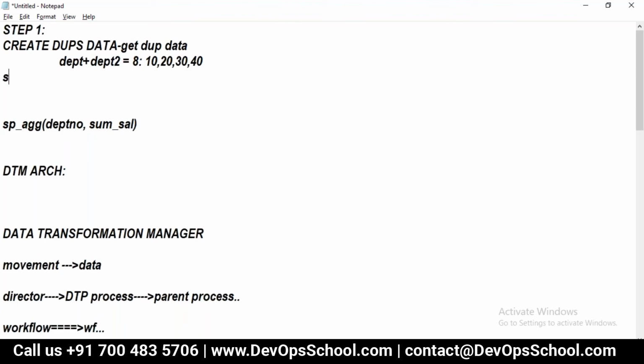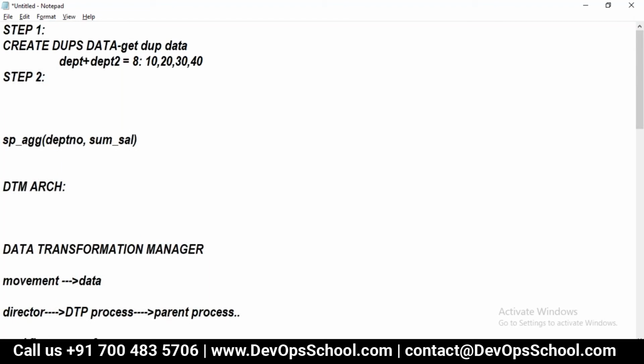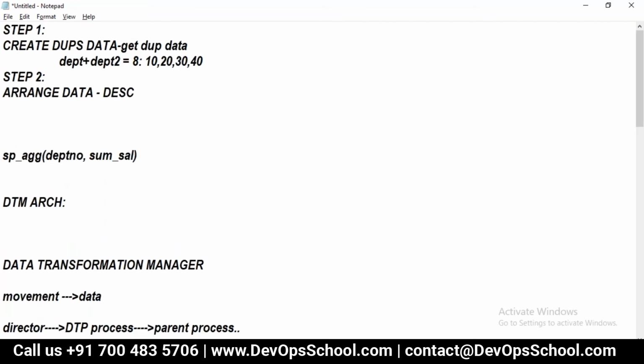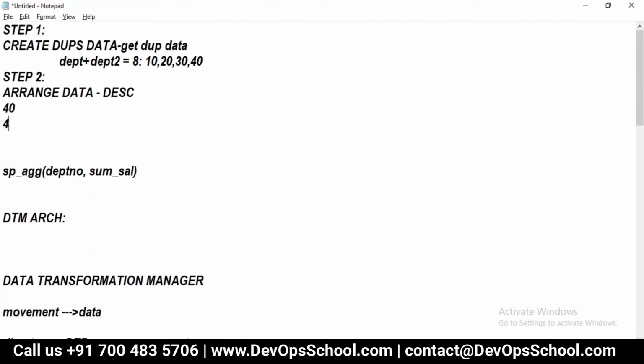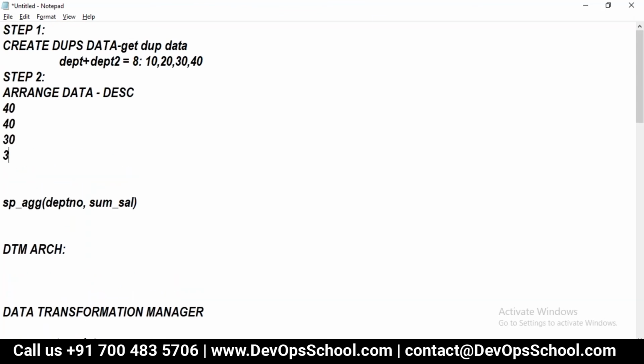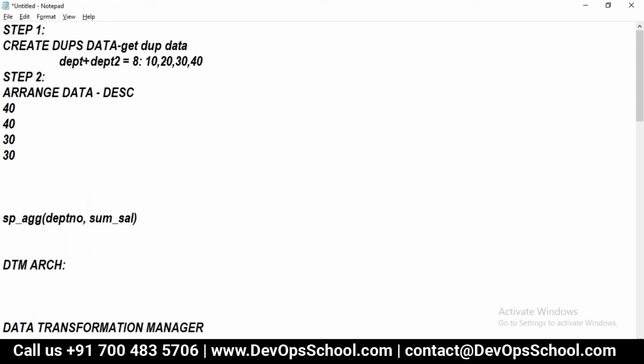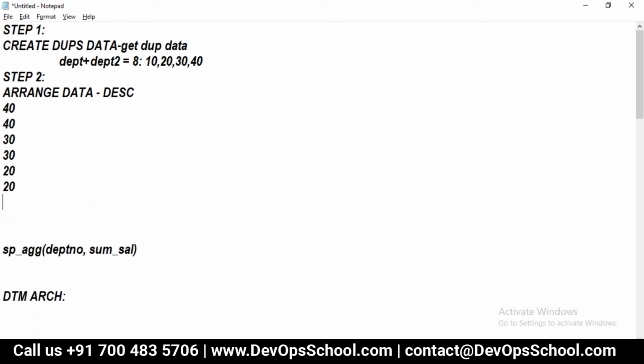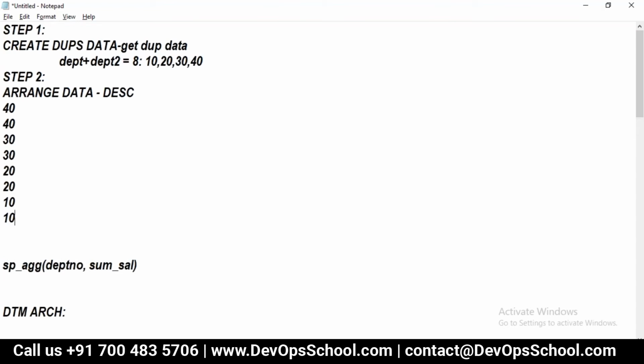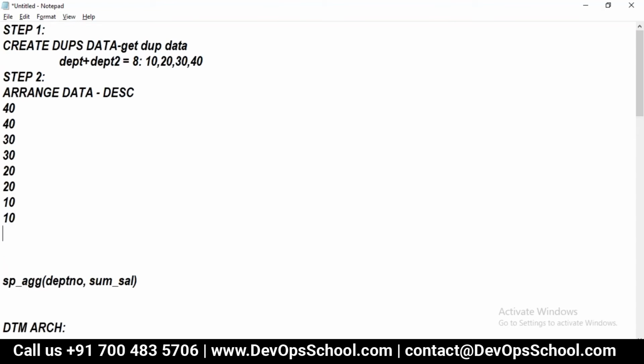Next, which is going to be what? Step 2. Step 2, what needs to be done? Arrange the data. Arrange means what? Either in ascending or descending. Like let's say DESC, descending order, so all the topmost records should come on top. Let's say 40, 40, 30, 30, then 20, 20, 10, and 10. This is how we should get the result. This is the second step.